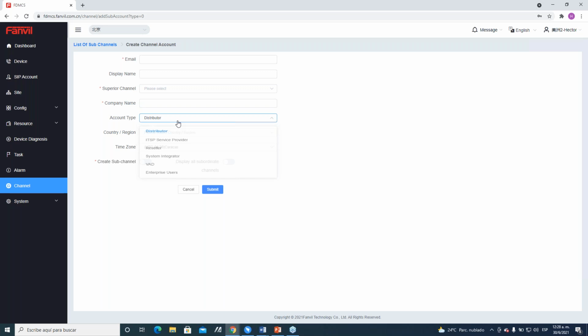In this field, create sub-channel, you can define whether the account will be able to create sub-channels. And this other field allows the account to observe the sub-channels that are created. After the creation is completed, the system sends an email to the customer mailbox, which is activated by the customer, and the username and password are set. So basically, these are the steps for the creation of channel and sub-channel in FDMCS.